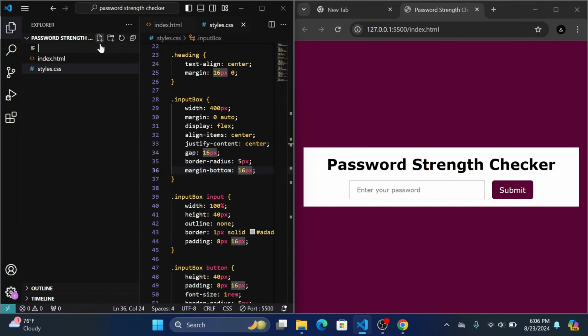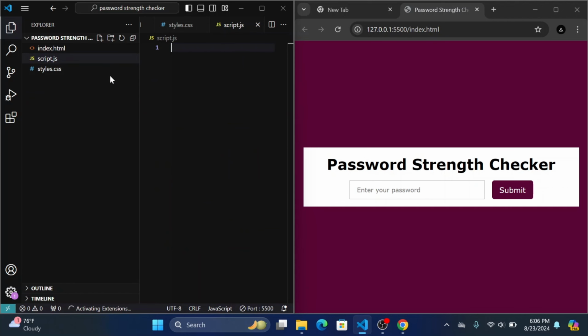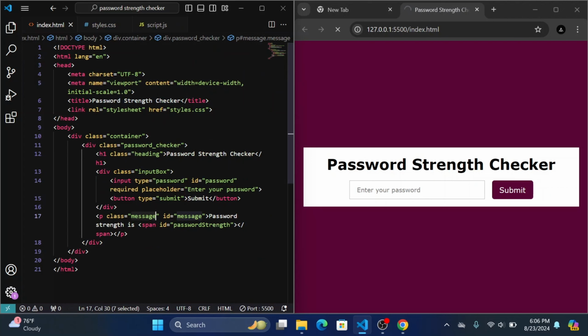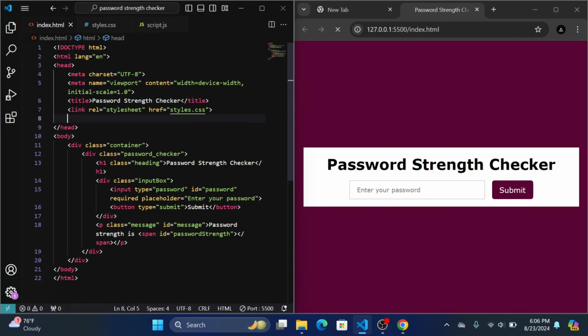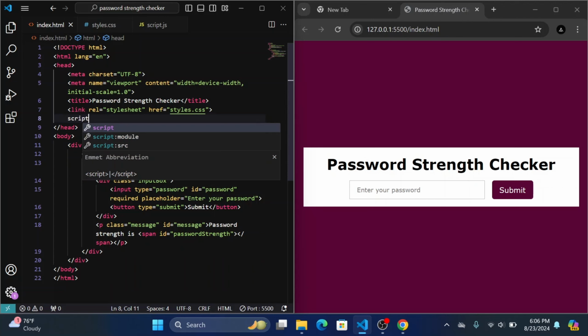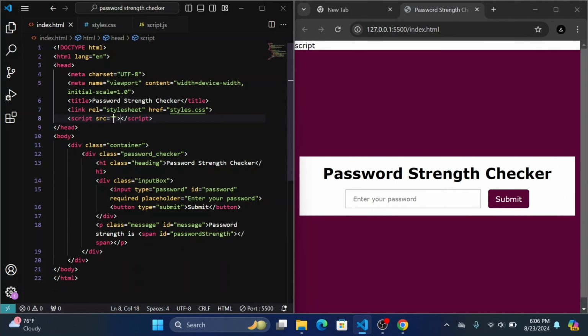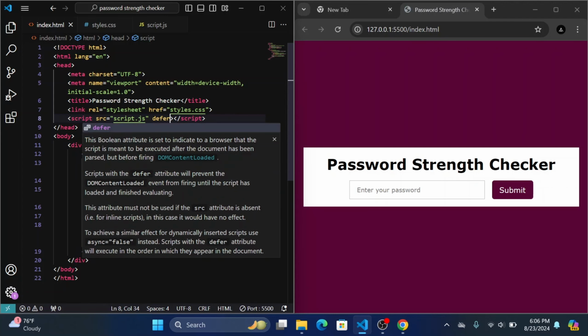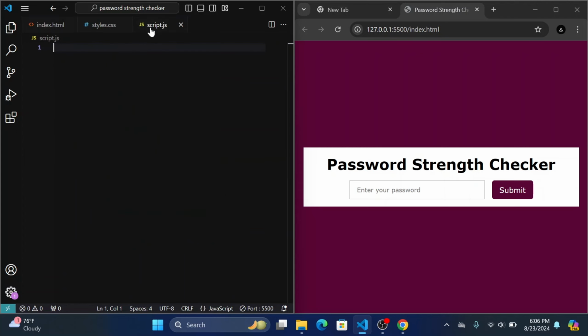Let's now go ahead and create our JavaScript file. We'll call it script.js. Hit enter, and let's link our JavaScript file to our index.html. Right beneath our CSS link, we'll type script and select the one with SRC. Boom. Now, a very key thing to note is to always bring the defer attribute if we are importing our JavaScript at the top. This helps our page run much smoother and will not encounter any errors.